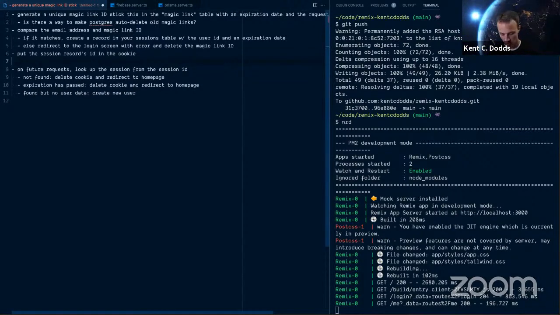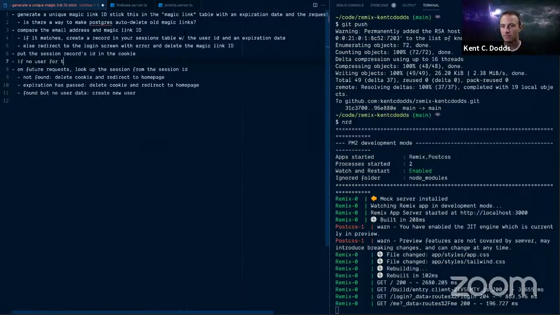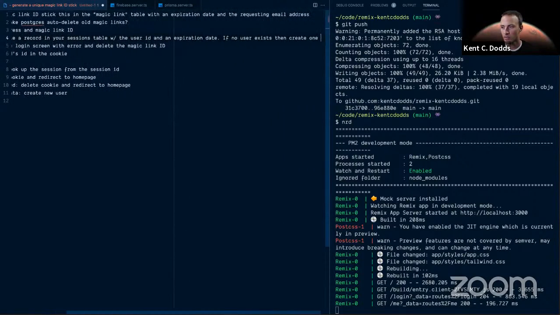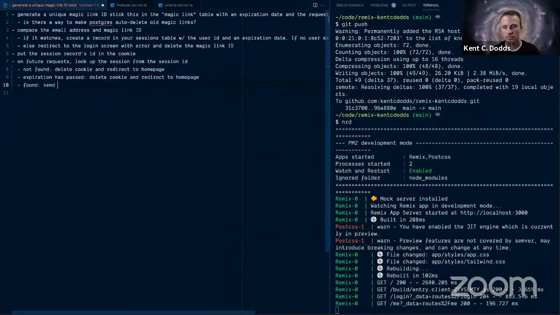Put the session record in the cookie. If no user data or user for the magic link, it will go in with the email address. Matches, create a record in sessions. If no user exists, then create one first. There we go. That's where that's supposed to happen. And then we put the session record in the ID, and on future requests, we look it up. If it's not found, we delete the cookie. If it's passed, we delete the cookie. And if it's found, send user data. Boom, that's it.